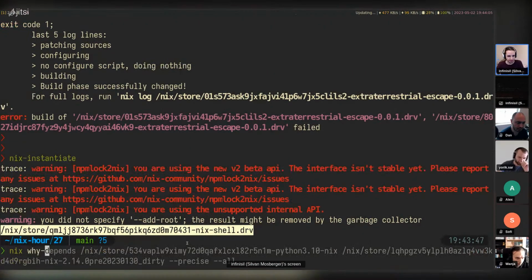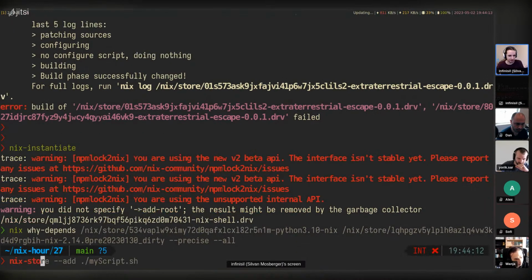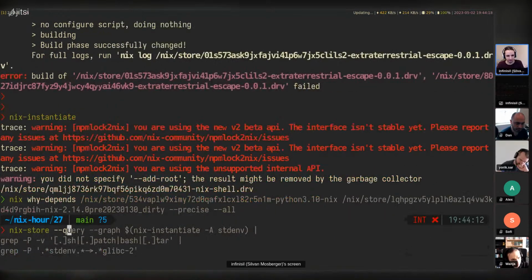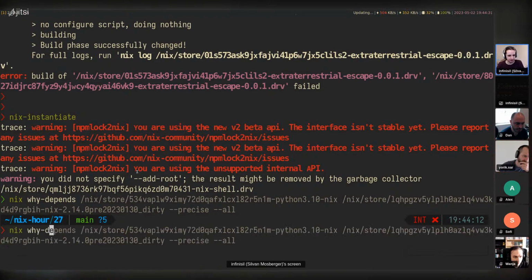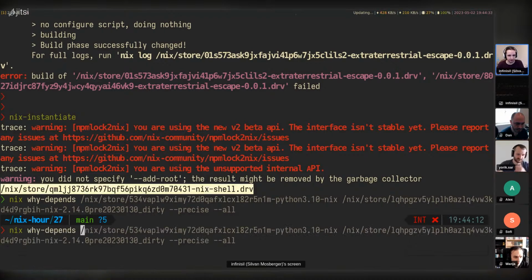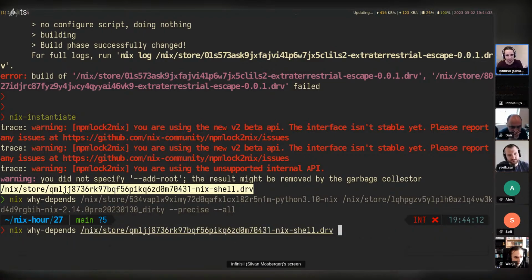We can do this using nix why-depends. That's part of the new CLI. I don't think that exists in the traditional way using nix-store, I believe -q. There's graph, there is also tree. It's a bit hard to do it this way though, and doesn't give you all the information. So nix why-depends, actually it won't work, never mind, because these are derivations, and derivations would have to be built to figure this out.